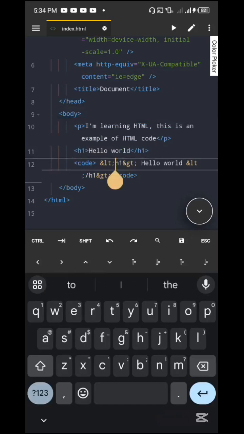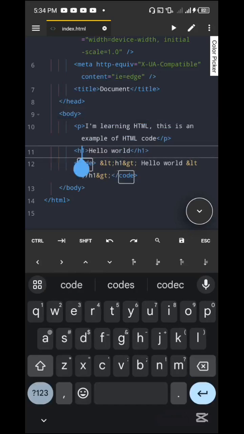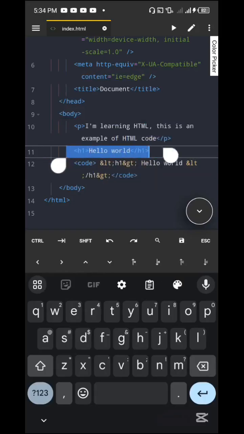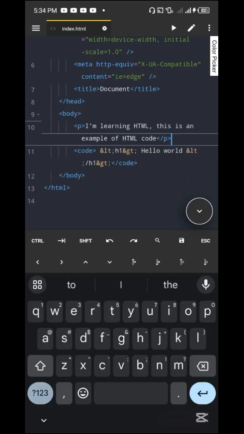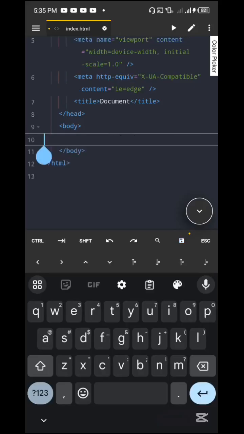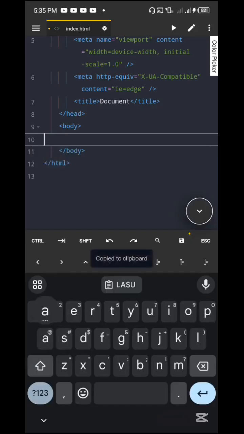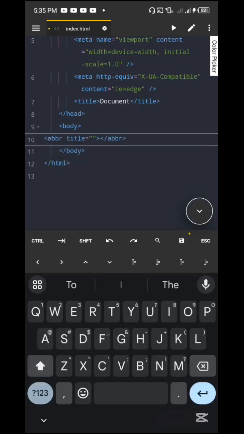But as you can see, it has the greater than, less than, and the forward slashes, so it's imitating the opening and closing tag. I'll clear this out and do something else. For example, let's talk about my school. I'll say LASU and cut that out. Why? Because I'm going to use a tag called abbreviation.